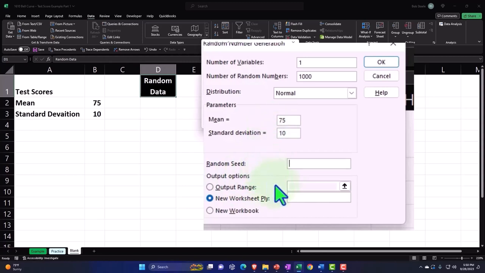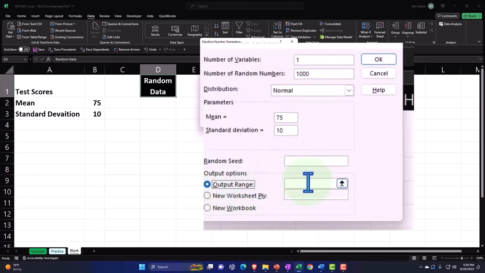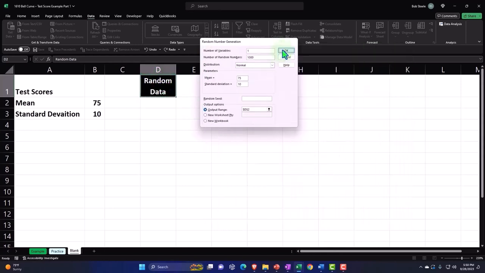The random seed, I don't need anything there. The output is, I'm going to put it right here. So this is going to be the location of the output. I want it to start right there. So I want it in this worksheet right here on D2. So D2, just like R2, D2.